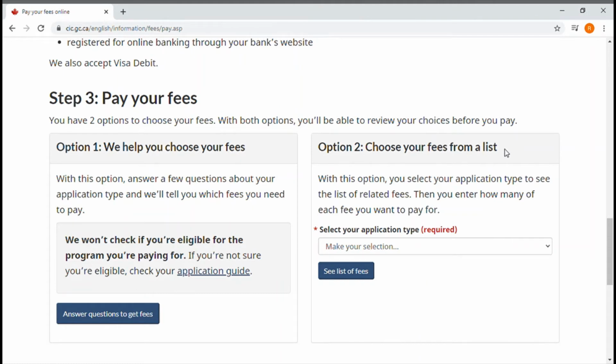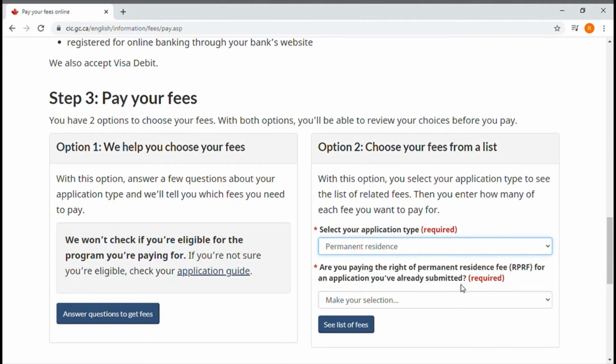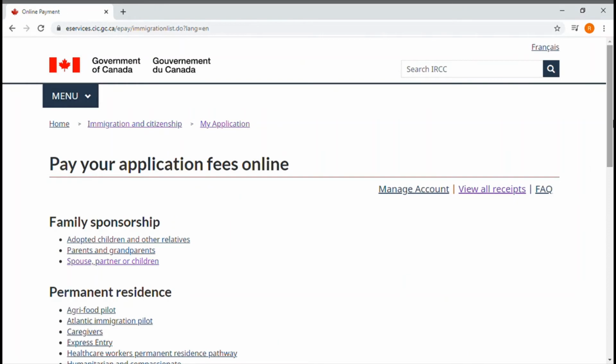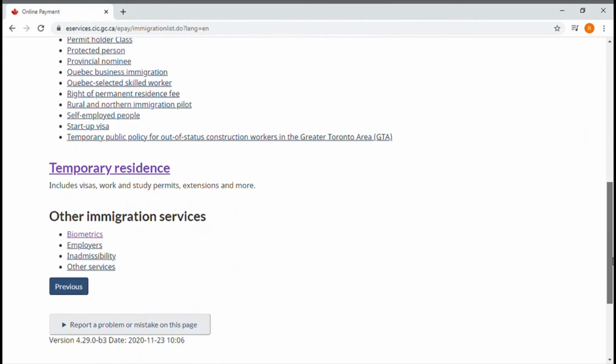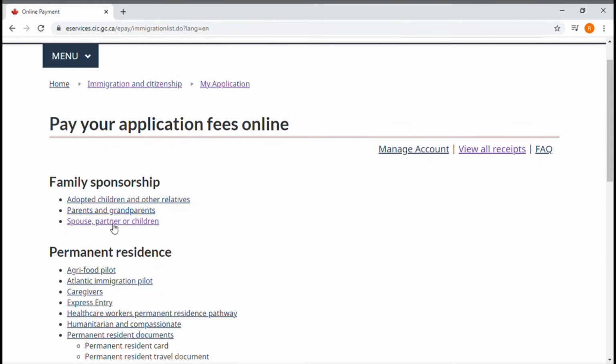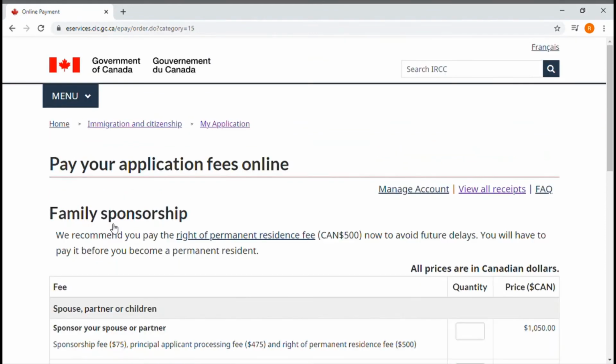Here, choose your fees from a list. With this option, you select your application type to see the list of related fees. Then you enter how many of each fee you want to pay for. Select your application type. We are talking about permanent residence. Are you paying the right of permanent residence fees for an application you have already submitted? No, we didn't submit our application yet, so we choose no. See list of fees. As you see here, there are many options, so we choose family sponsorship, spouse, partner, or children.